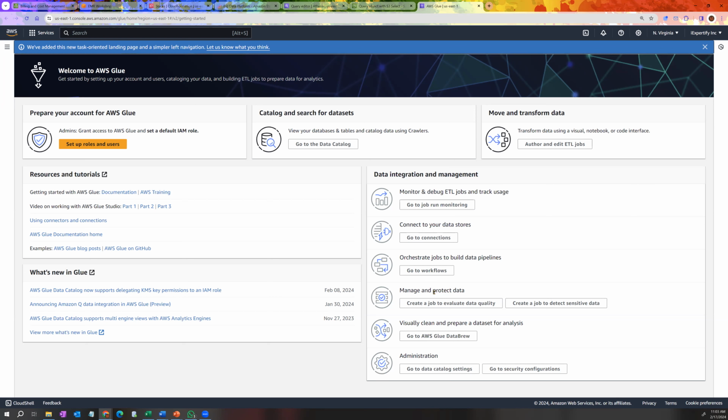You can also manage and protect your data, like checking the data quality, checking if there's sensitive information, and doing data cleansing. But most importantly, it also has a data catalog. Here it stores all your databases that you use in Athena and so on. So that's what we're going to look at today. There are so many other functionalities I'm not going to cover today, but I'm just going to quickly go through this.